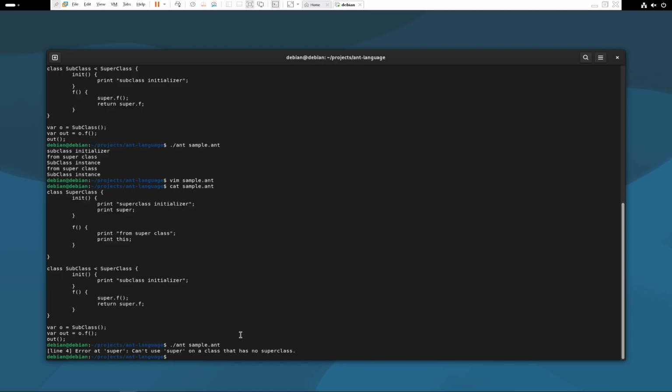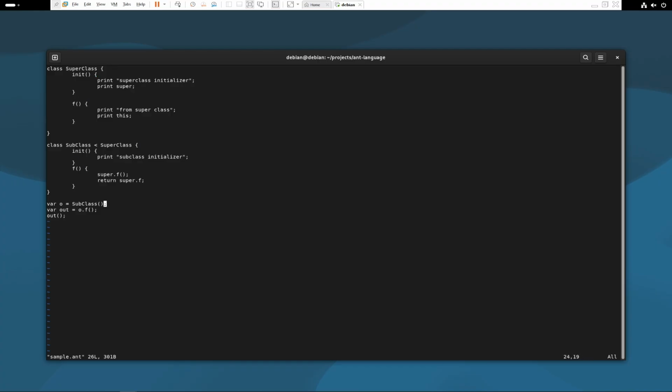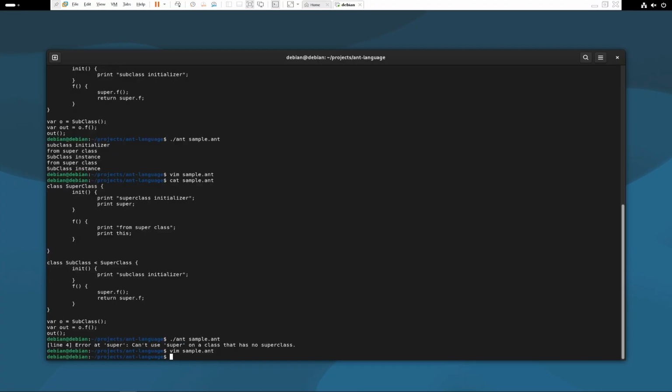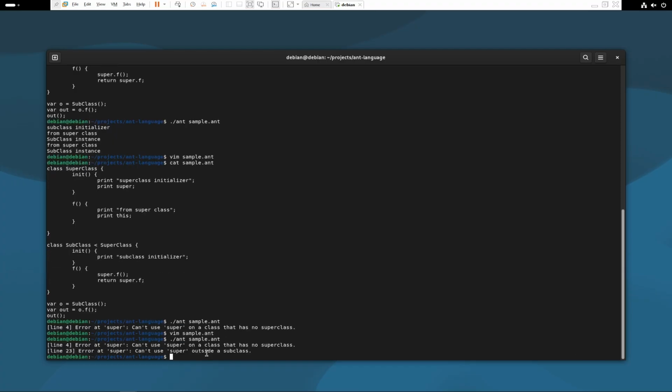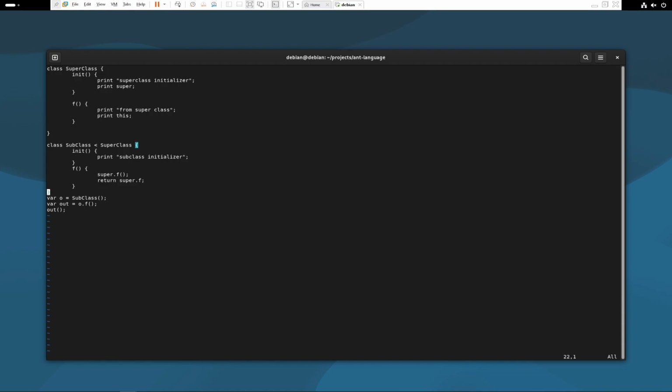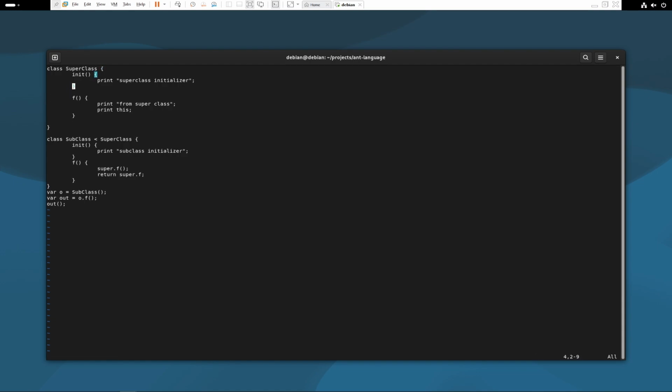So let's test another thing. So let's use super here. So 2 errors. The second error, can't use super outside a subclass. So also let's test another error. Let's suppose that someone did this, super.f, and it put 10 on it.